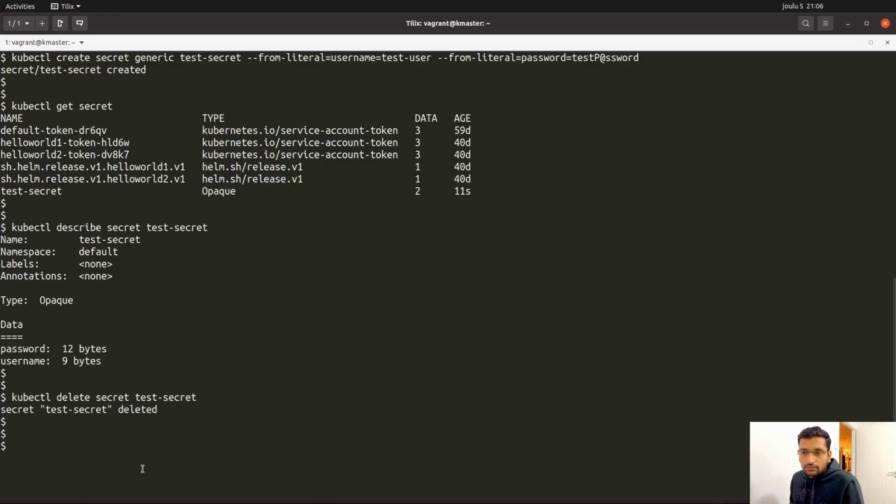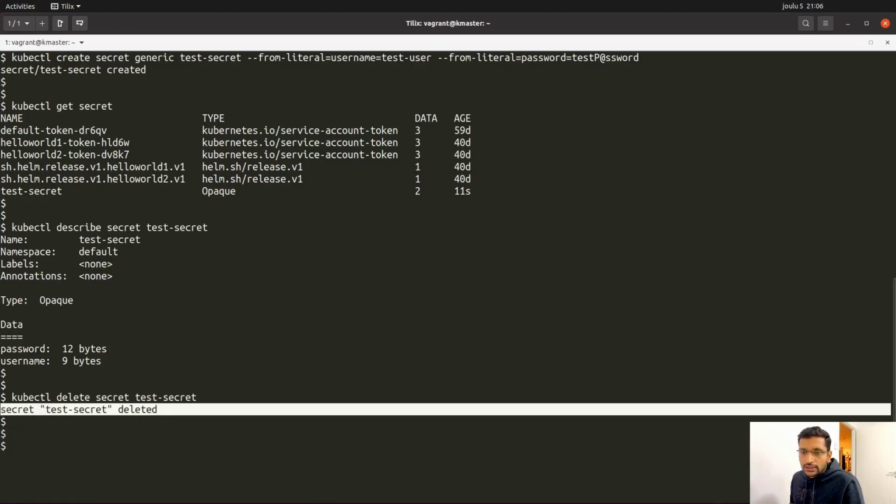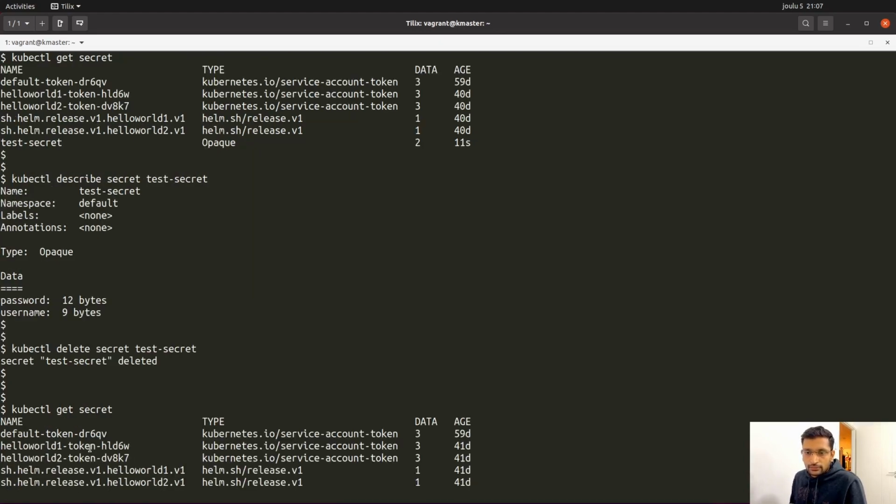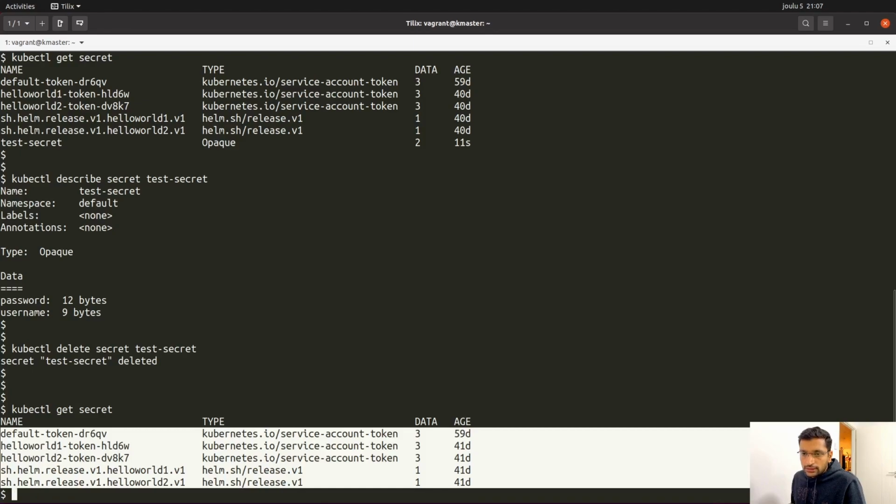And here you can see the message which you get is secret test secret deleted. That means we have successfully deleted the secret which we have created. Alright, and you can also verify using the command kubectl get secret. And here you can see you will not find that secret in this list of secrets. So this is how you delete the secrets which you have created in the past and which you don't want to use further.